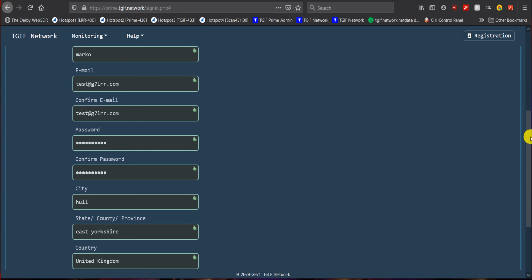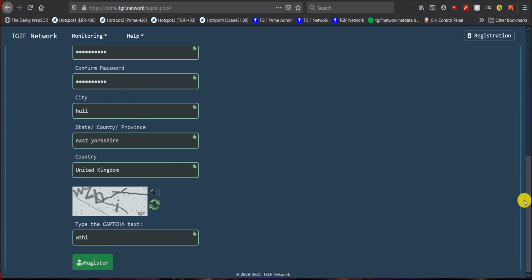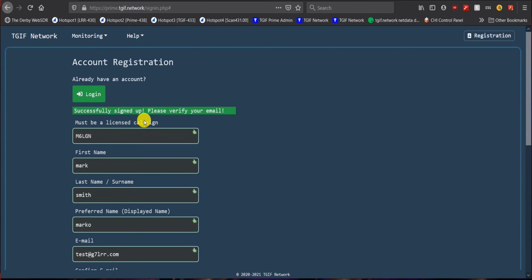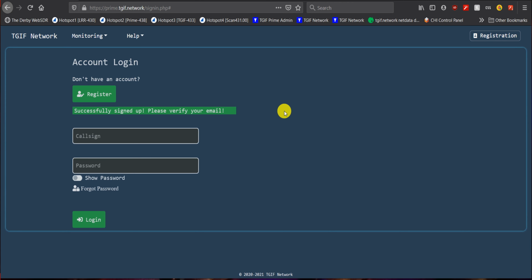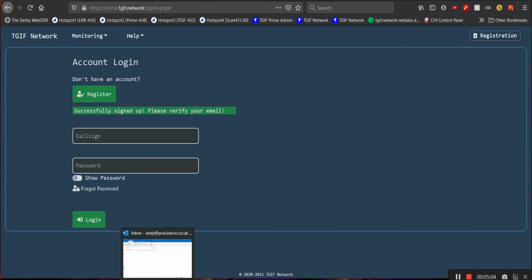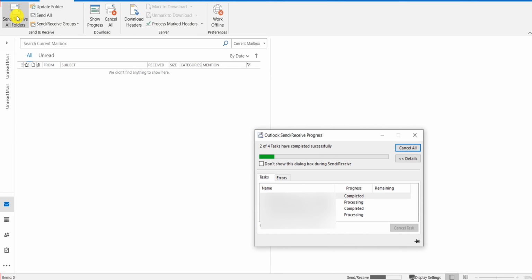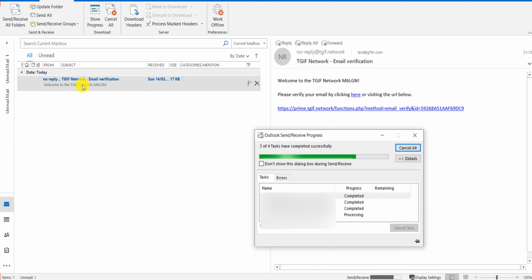Don't just make an email address up because you won't be able to register. Okay, so register. It's going to come through, telling me I've successfully signed up, and now it will default back automatically to the sign-in page, but it's telling us to please verify your email. So we'll go to email now, and I'm going to press send and receive on mine just to force it to come through. Okay, so it's here.